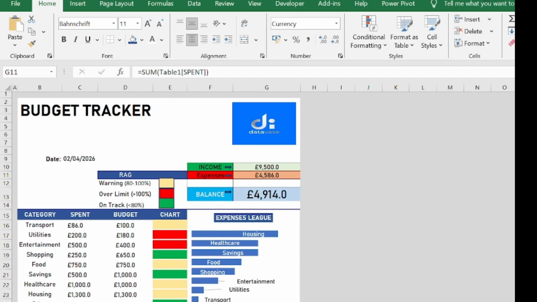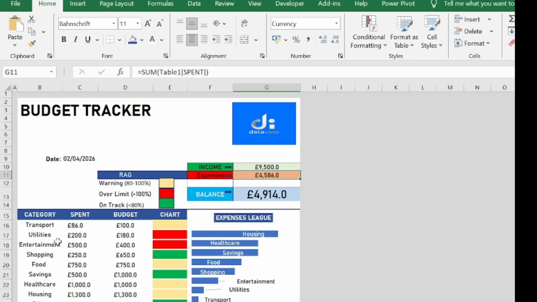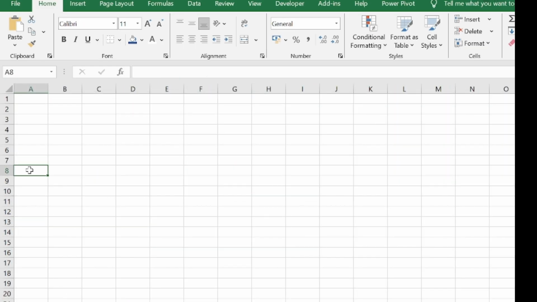Now, let's dive in and start creating this dashboard in under 10 minutes. So the first thing we want to do is come in here and open a new blank sheet. Once we are in here, we need to firstly take into consideration what our categories are. Okay, under our category, we have this in here.